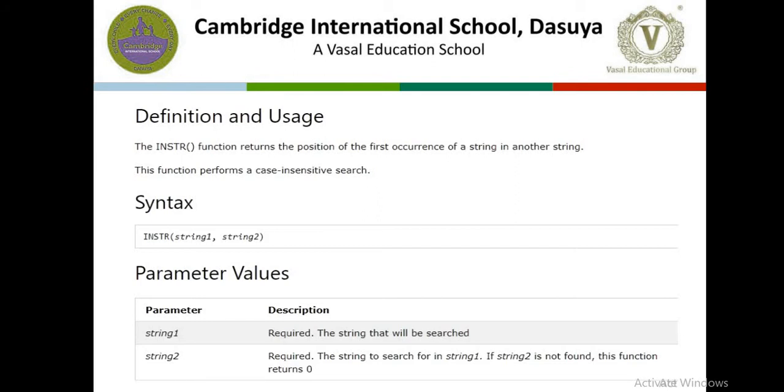What is the syntax of the INSTR? You can see here string 1 and string 2. String 1 is basically the string that is required, the string to be searched, and string 2 is also required. So here, the string to search for in string 1.